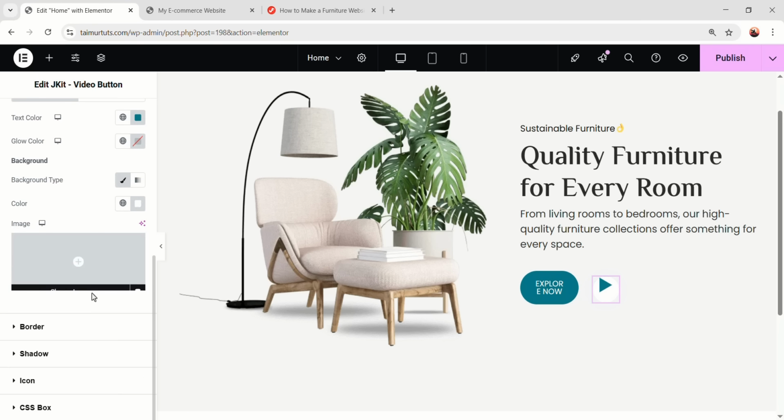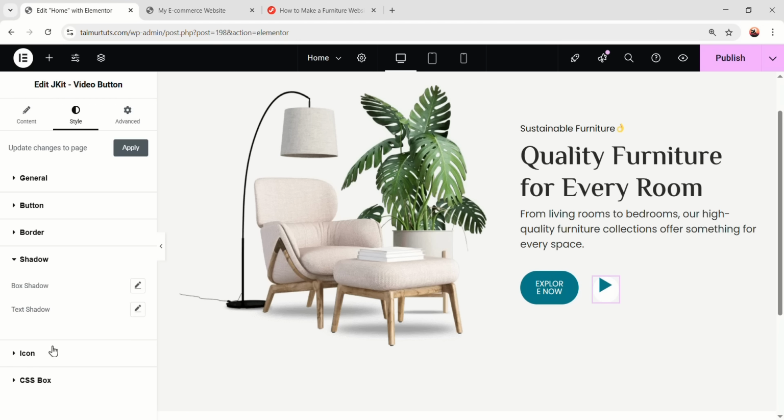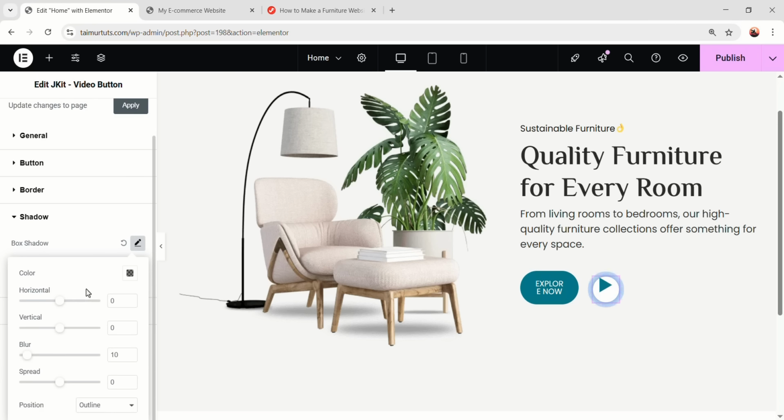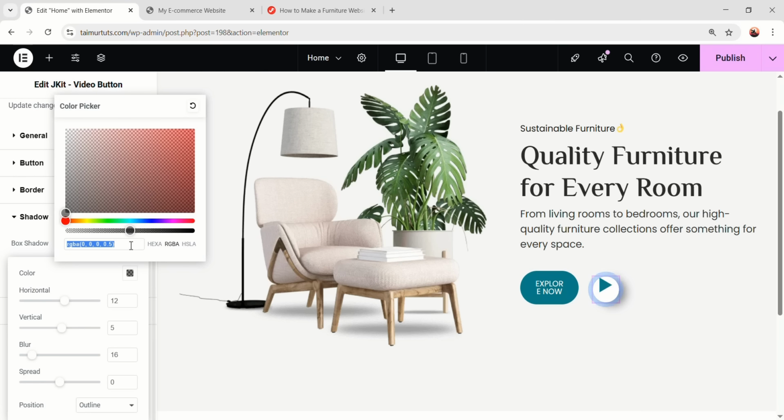Alright, after that let's scroll down and open this shadow option. With this we can add shadow for this button. So click on this box shadow, and with this we can control the shadow. As you can see, we can actually make any kind of shadow with it, but first I'm gonna change the color. So on the color picker, instead of using this complex RGBA color, I'm gonna switch to hexa. It will be simpler. And first I'm gonna make the whole color black. To make it black, just type 000000, 6 zeros.